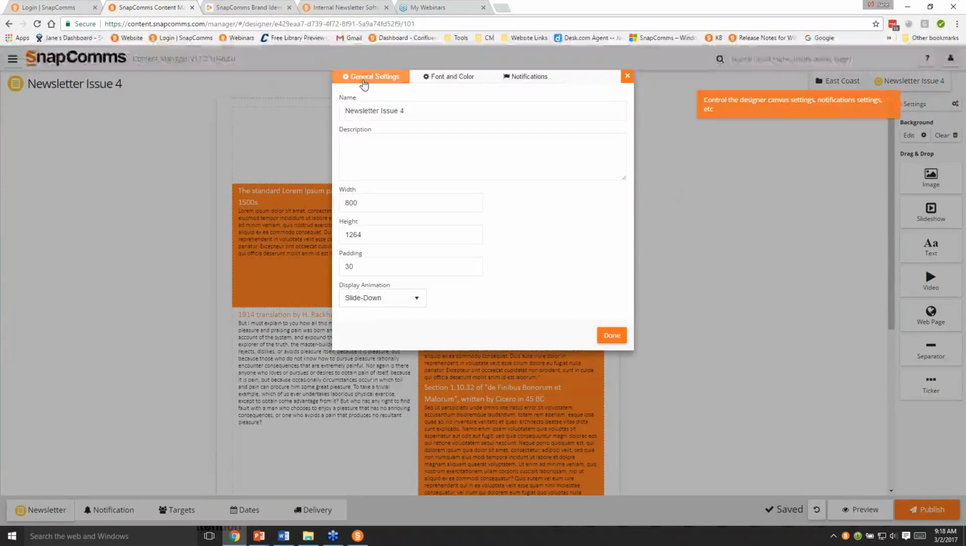So on the general settings, this relates to this newsletter, so that's the name. You can give it a description if you find that useful. Now, the default width is 800 pixels wide. Both those newsletters I showed you are 800 pixels wide, but you could take that to full width of your screen if your users were on wider screens. The height will be set automatically depending on how much content you add, so you don't need to interact with that. And the padding refers to this outside padding, the space between the edge of the content and the edge of the newsletter. That is set by default to 30 pixels, and I'm quite happy with that. I'm going to leave it like that for now.